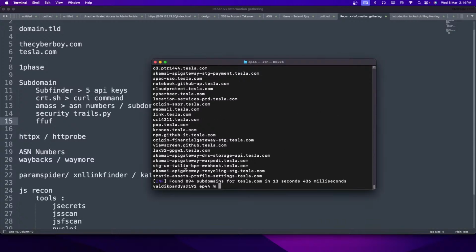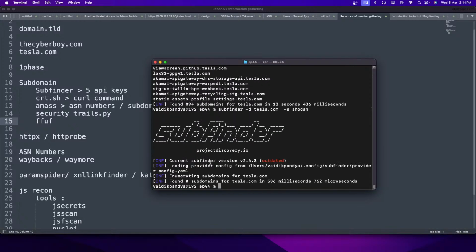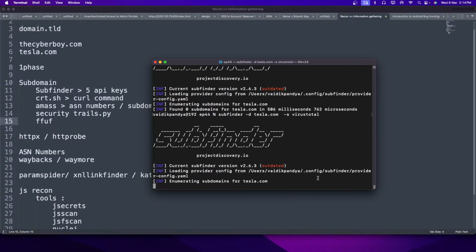Now, a few more things. If I specify here -sources, if I just want from Shodan, it will tell me how many subdomains I can find from Shodan. Okay, good. VirusTotal, it will give us the number of subdomains it can find from VirusTotal. If you have configured the API, you can use this thing. That's all.